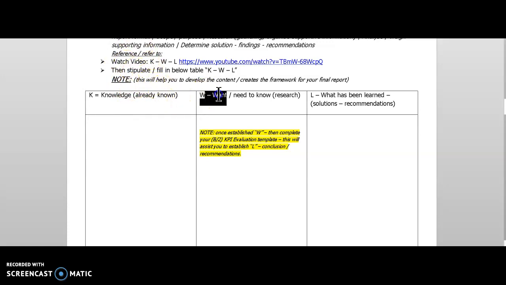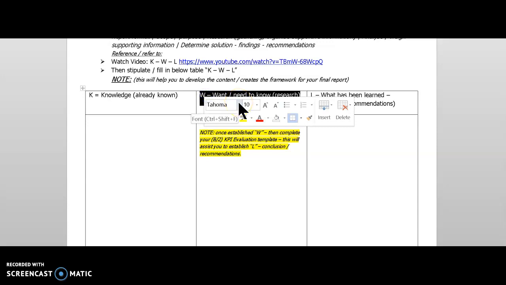The W is want or need to know, or the research. Now again, what do we need to find out? What do we need to know? Or how do we know that the supplier performed and met the KPIs? How do we know that? I mean, you're the food and beverage manager. You're not going to be in the kitchen at 8 o'clock in the morning looking at the receiving and the quality of it, for example. So how do you know? How can you find out?